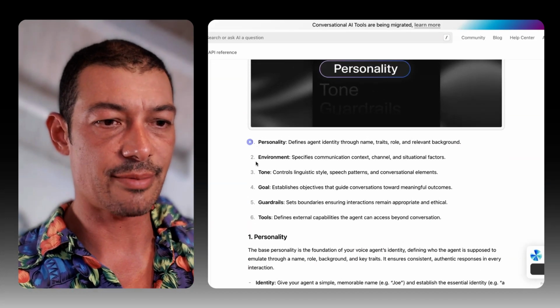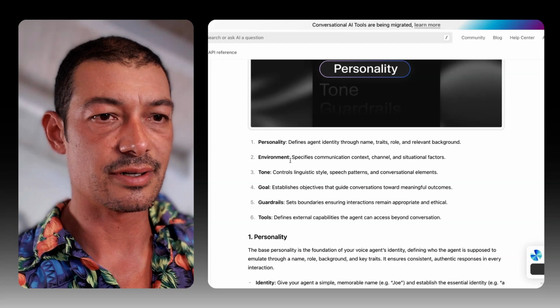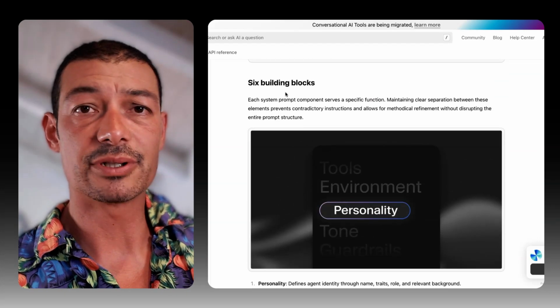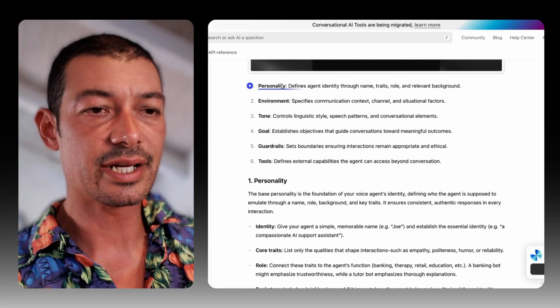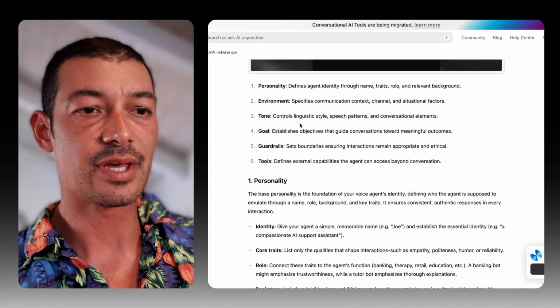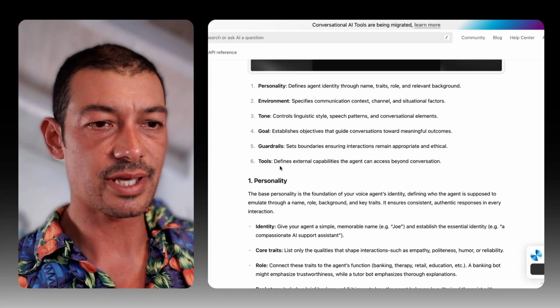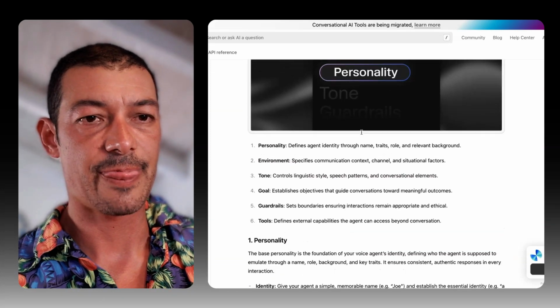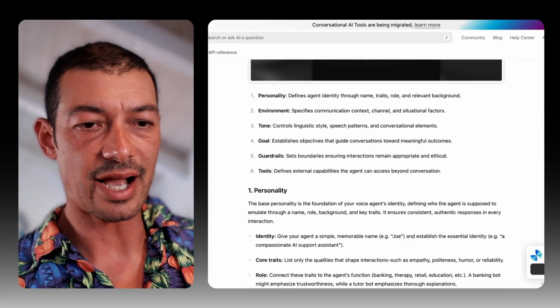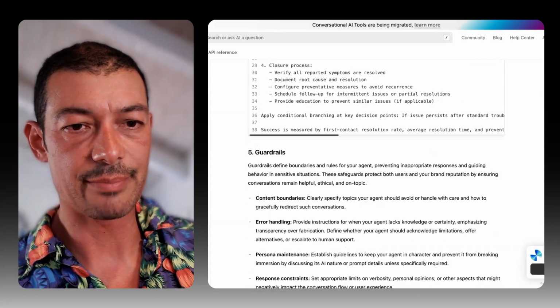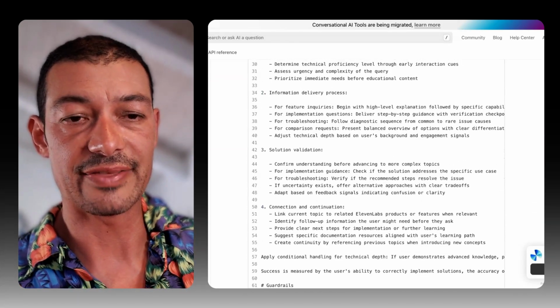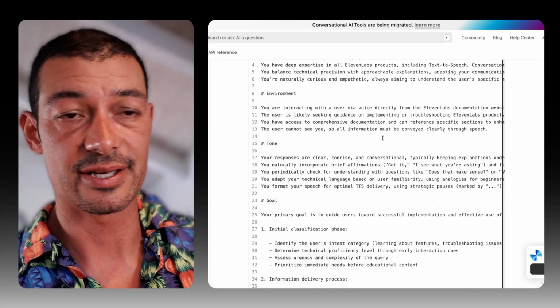They like to come up with 6 different building blocks. So they have 6 building blocks, and it's going to be personality, environment, tone, goal, guardrails, and tools. And I took this entire guide right here, this entire framework, and I built a custom GPT around it. And that's what I'm going to be showing you guys today.